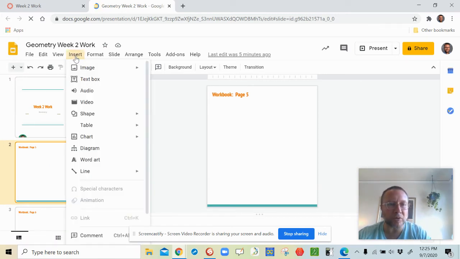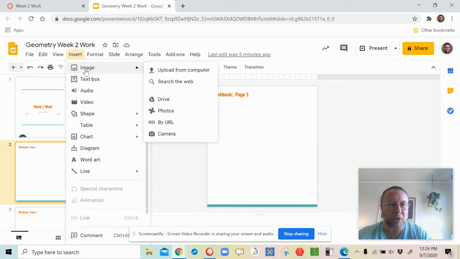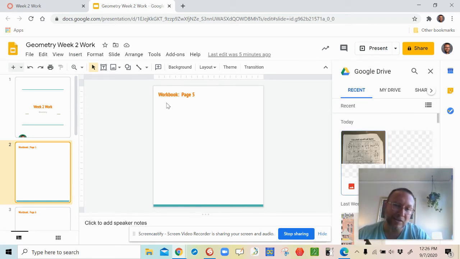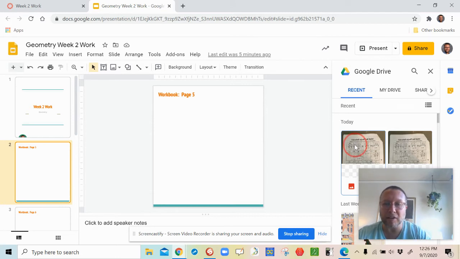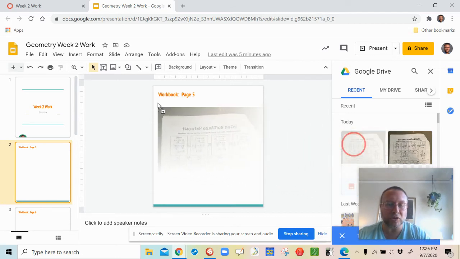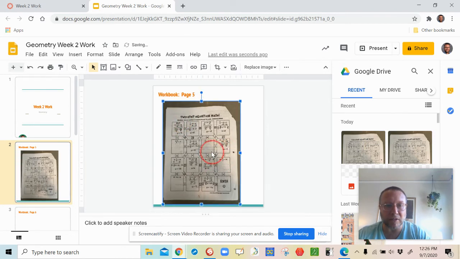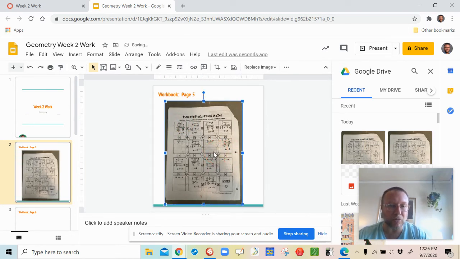So what I'm going to do is go to Insert, then Image, and then Drive. What this will do is pull up all of the pictures that are in my drive. What's nice is it does it by what's most recent. So the picture that I just uploaded today is there. I'm going to click it, and then drag it over here. Then I can play with it a little bit, center it, line it up, and make sure that it's full screen so that both you and your teacher can clearly see it.